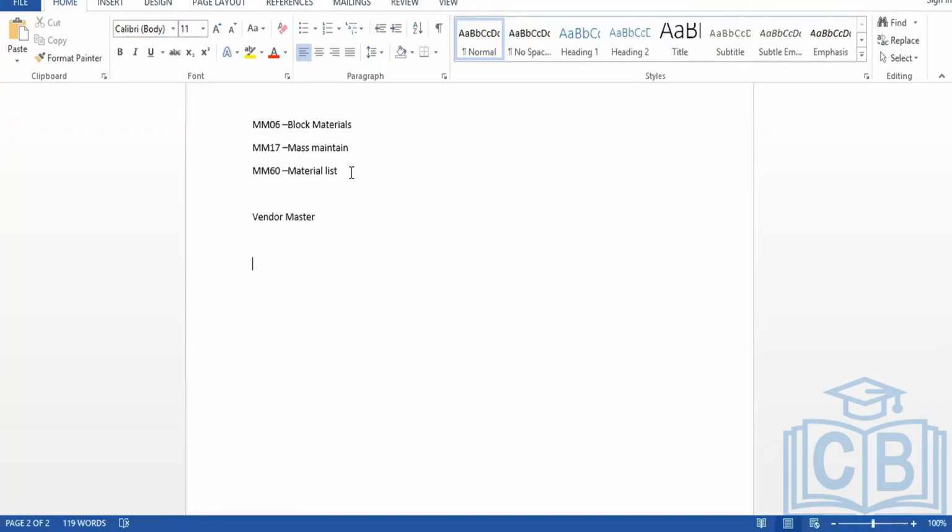In the S/4HANA system, the functionality is the same. In ECC, we maintain the supplier as a vendor. But in the S/4HANA system, we make the vendor a business partner, BP. It is a new change in the S/4HANA system.